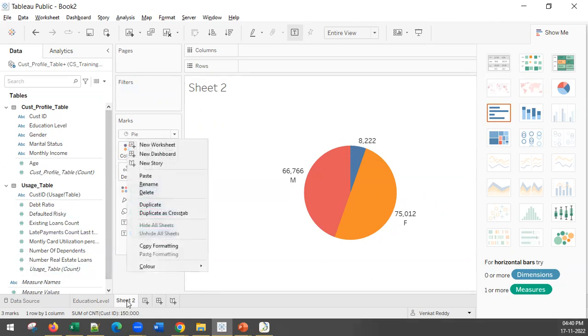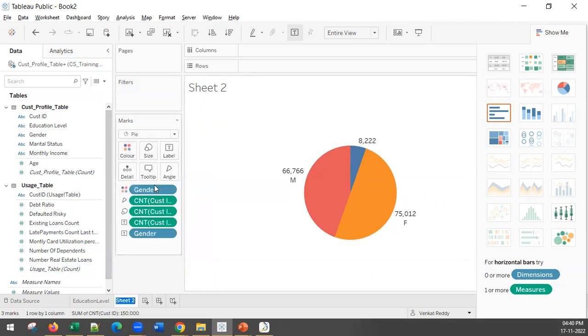So let us rename this as gender analysis. Basically, univariate analysis is what we are doing. How many male are there, how many female are there, how many are null values? That's what we are checking here.